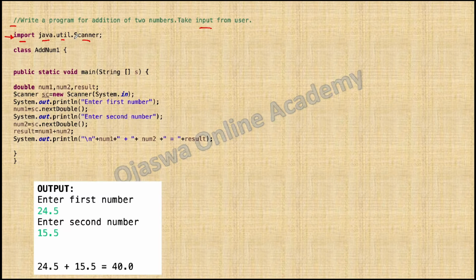Why do you need to include the Scanner class? We are including the Scanner class in our program because we want to create a Scanner object that connects with the system input device and accepts input from the user.